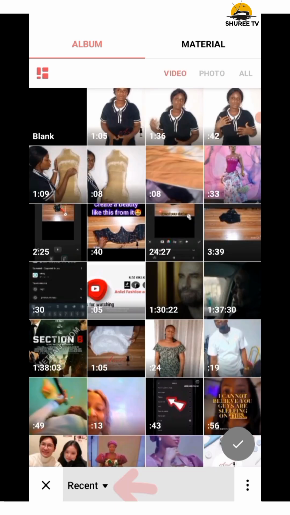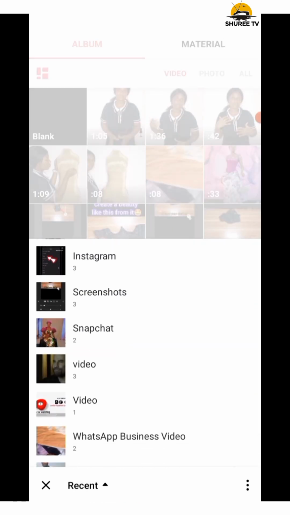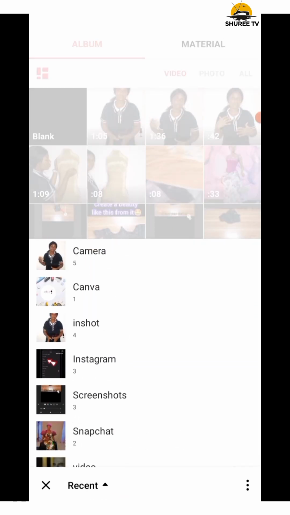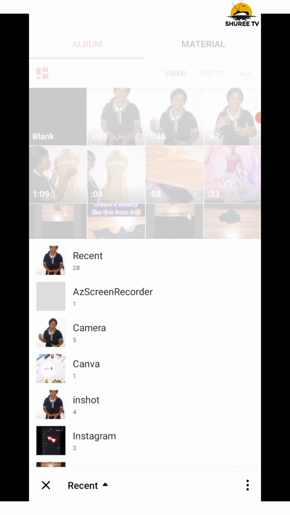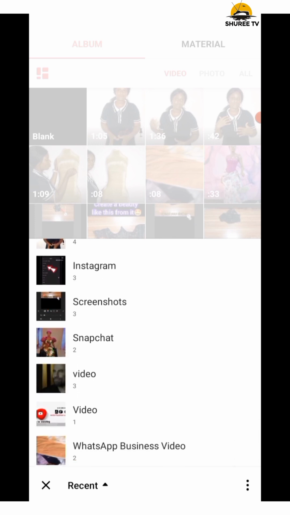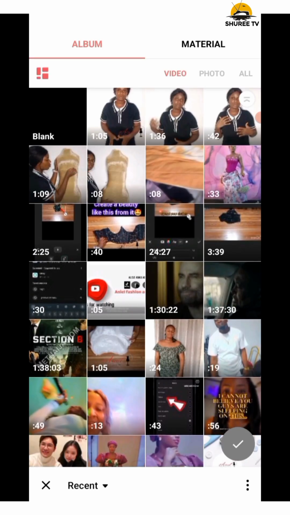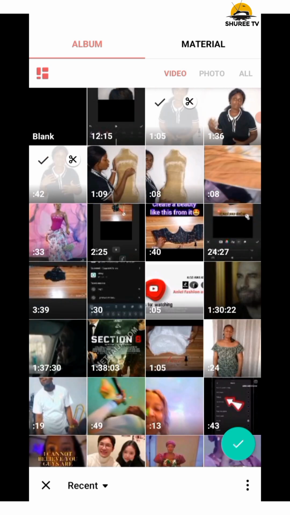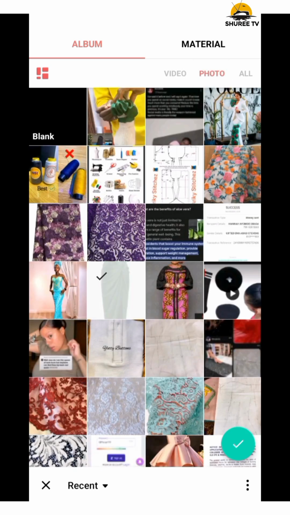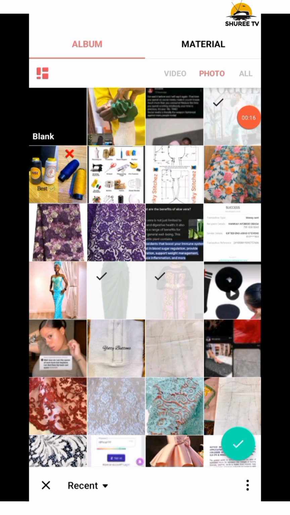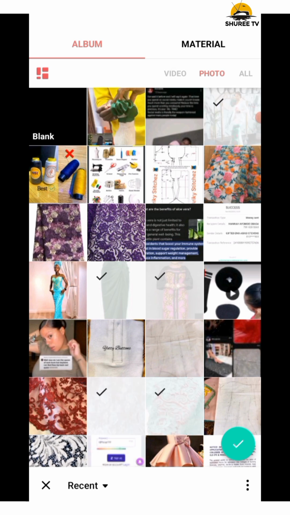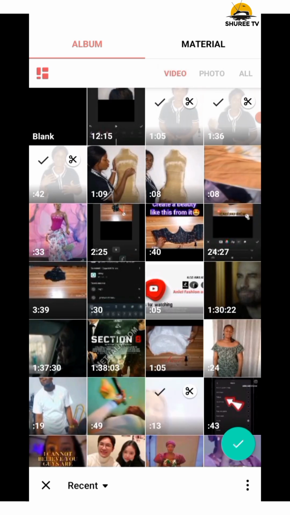Down here, it will show you the catalog where you can easily get the video or any file you need, whether in recent, Instagram, and so on. One of the things you need to know is that you can mark a lot of videos and photos all together at once. Like what I'm doing here, I marked a lot of videos and pictures at once. You do not have to be picking them one by one.